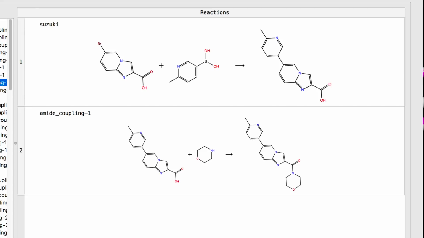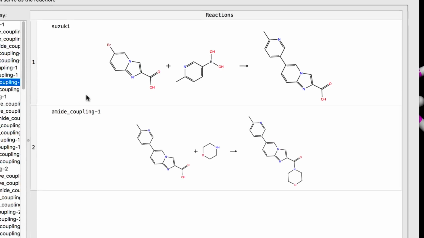So here, the goal is to choose a reaction and decide which fragments we can enumerate or remain constant. R group enumeration would involve replacing the methylpyridine or morpholine side chains, or both, while core hopping could be achieved by swapping out the imidazopyridine core.